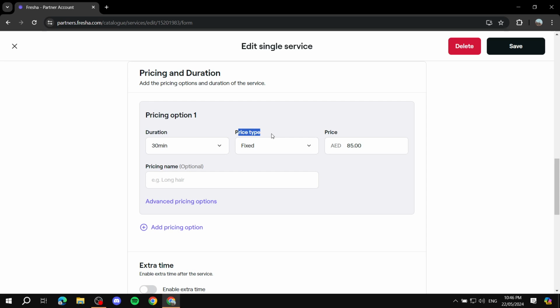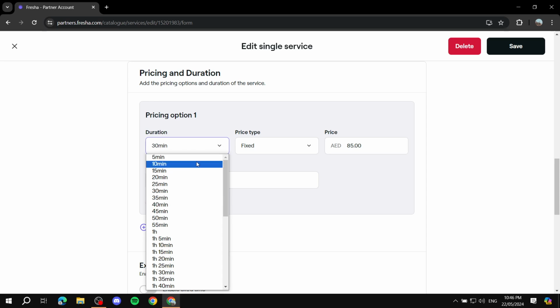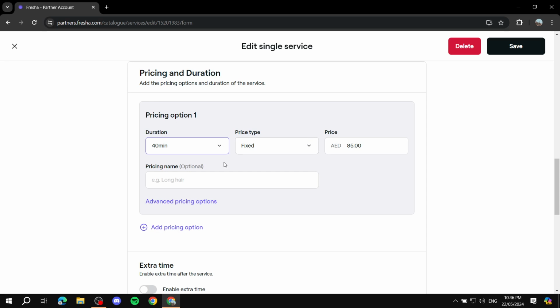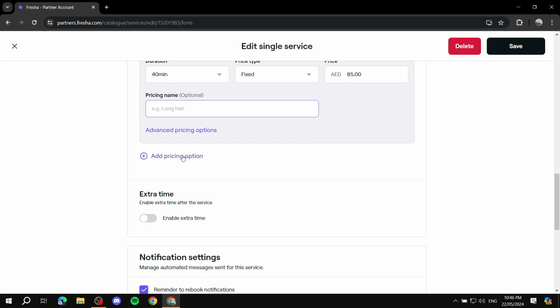So we can see the price type first, whether it's going to be free or from-to. So basically if you have from and then to, and then also you can use the fixed price, which I prefer, and the duration for each session. So we can just do 40 minutes for each session, and you can also give it a name if you want to, and other pricing options.